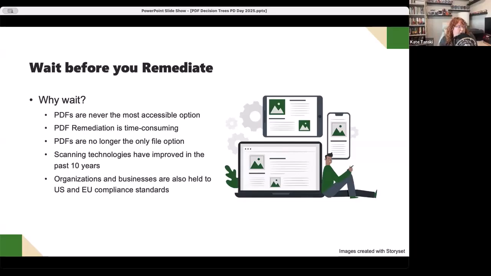Why should you wait? PDFs are never the most accessible option. They were the default for a very long time, but they're never going to be the most accessible option because they are so complicated, so difficult, and so proprietary. PDF remediation is time consuming. It can be really fast, taking less than 5 minutes, or it can take you hours. So if you see a document and you're like, there are 1,000 errors in here, including tagging, and I don't know how to remediate this, let's look at some other options that would save you time rather than remediating the PDF.